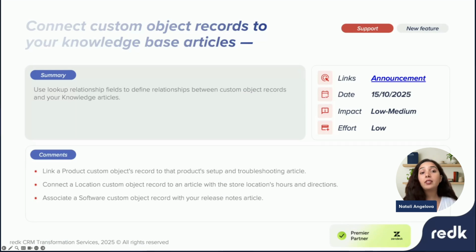We can connect custom objects records to your knowledge base articles. With this update, you can use lookup relationship fields to define relationships between the custom object records and your knowledge articles. This creates a seamless bridge between structured data and your knowledge content.